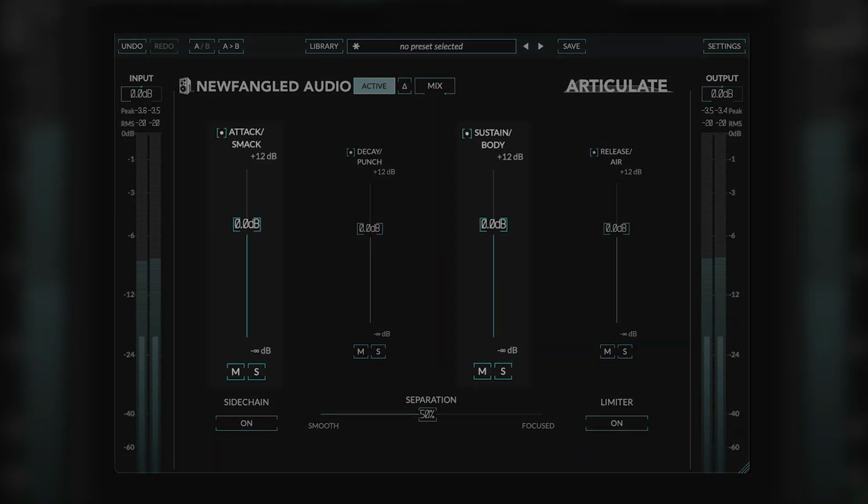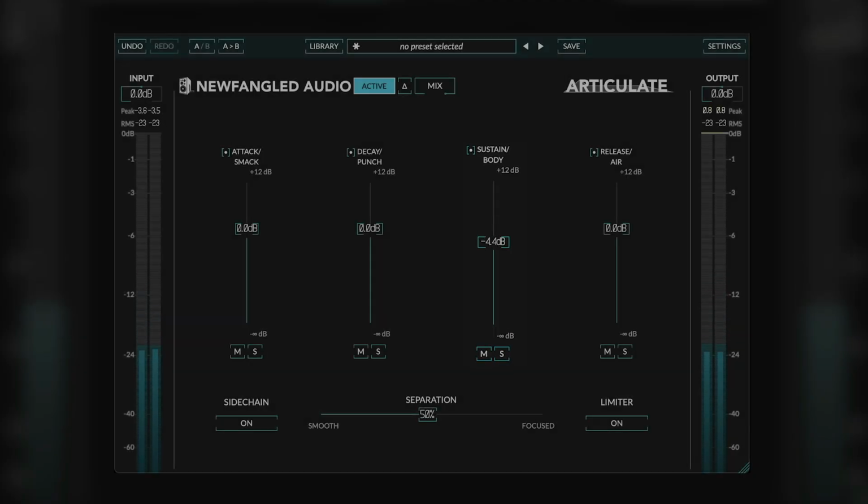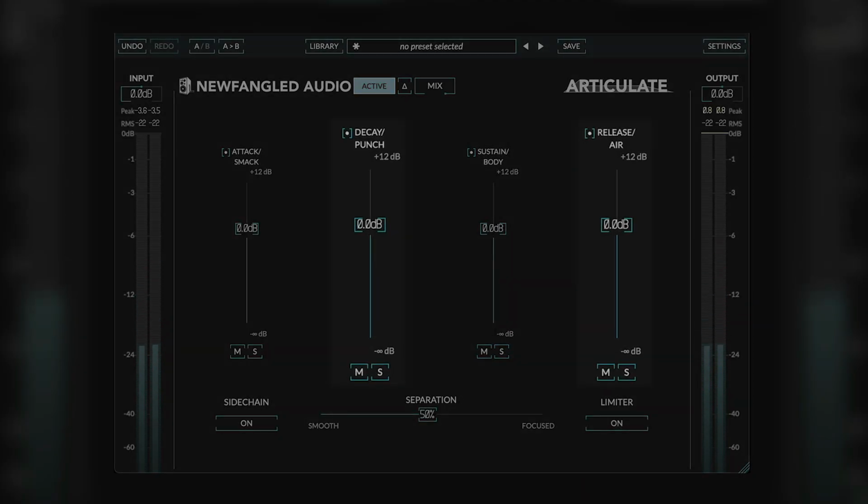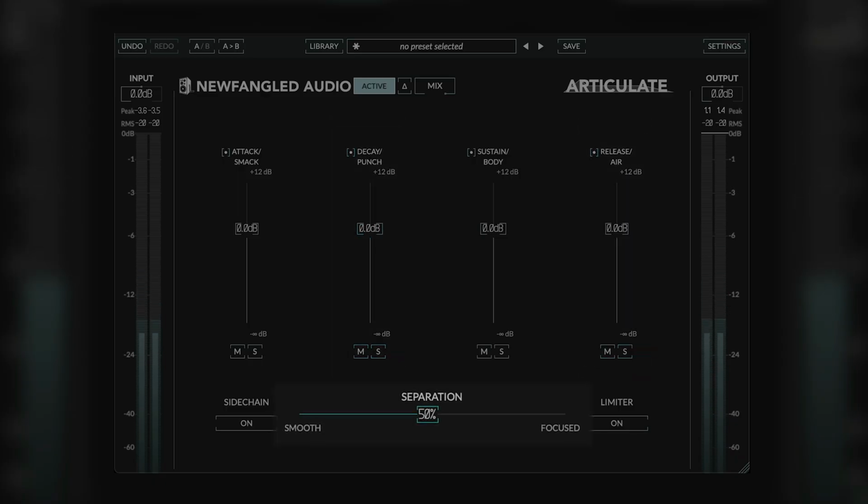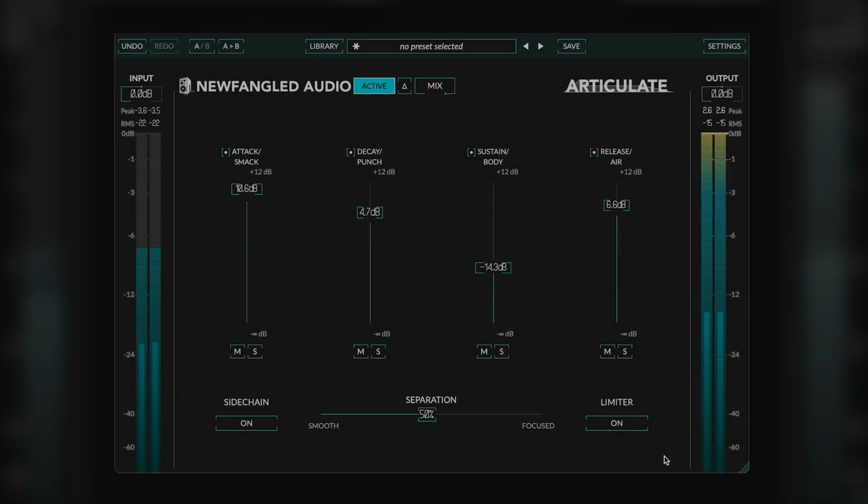You got your attack and sustain, which lets you dial up or soften the smack of those initial transient spikes, and also the body and the ring out. Articulate takes it a step further with the decay and release, with the punch characteristics, and then the air or the tail. Below you've got the separation, and it's not the mix control. You've got that right here at the top. The separation determines how smooth or fast and sharp you want to tailor the space in between these envelopes here.